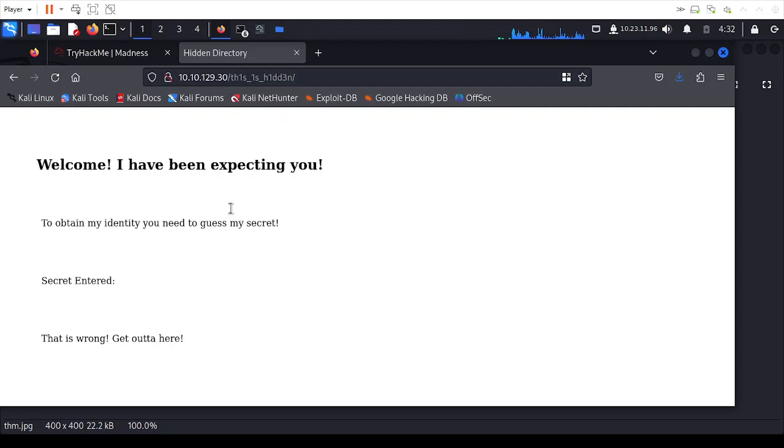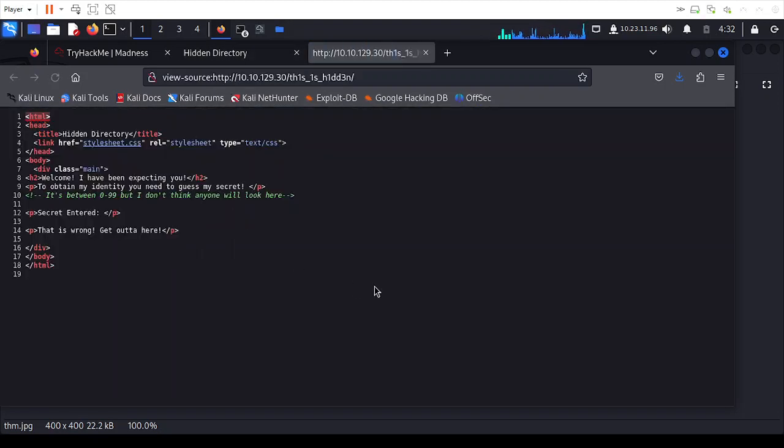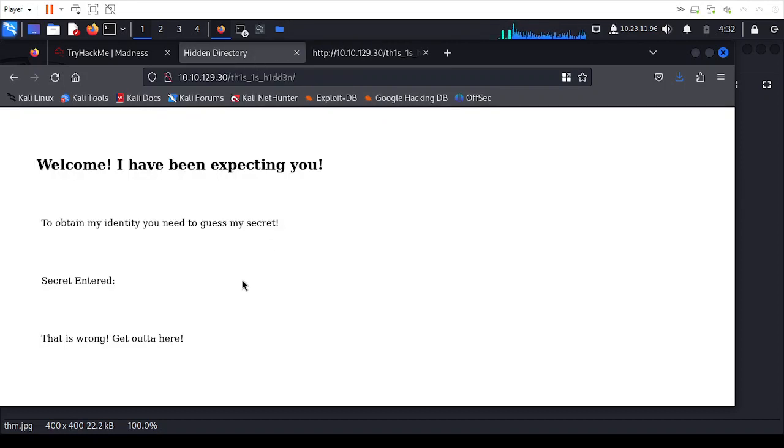So I'll go to the page source, Control U, and see what's in here. Here you can see the typical content that was being displayed. Then you have this comment right here, which says it's between 0 to 99, but I don't think anyone will look here. This implies that there's a secret that we should be getting, which is between 0 to 99.